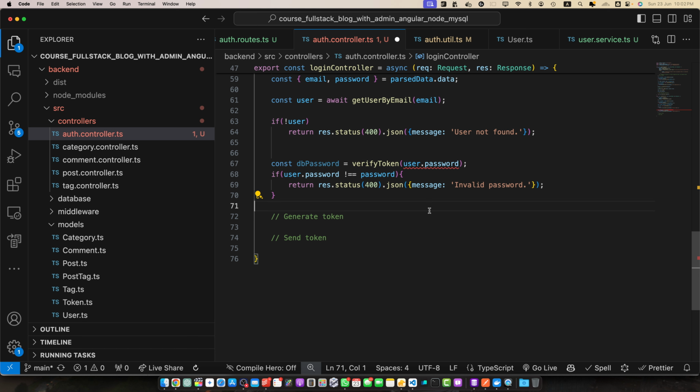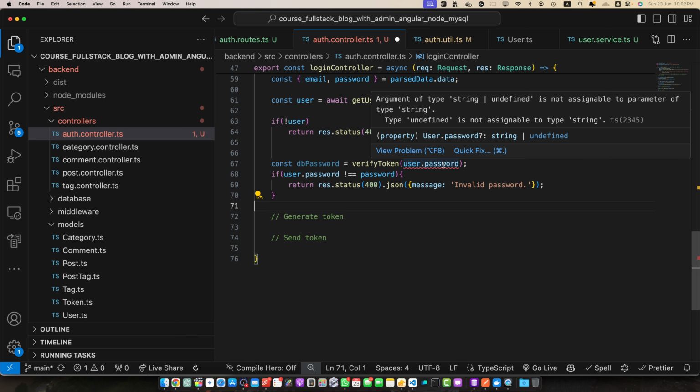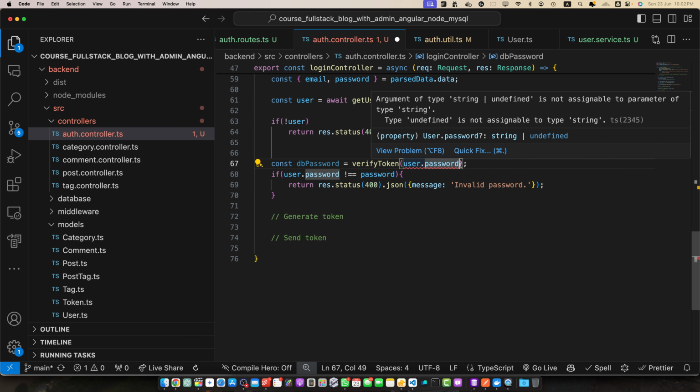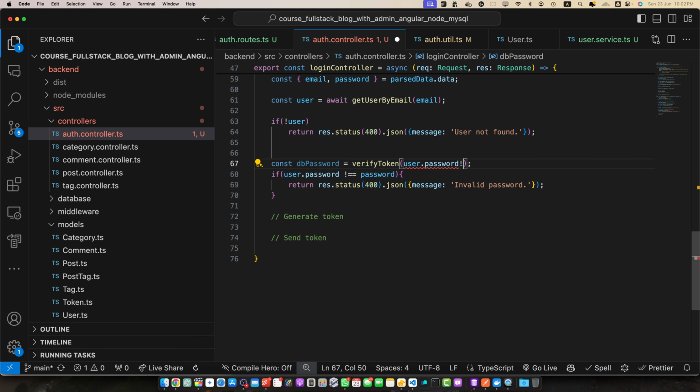And now we are also getting this TypeScript error saying the value of password can be string or undefined, and that is not allowed. We cannot assign undefined to the parameter of type string. So we know that there is definitely a password, that it would never be empty. So I will just add an exclamation sign like this. In this way we are saying that it will never be empty or undefined. Okay, now we have the dbPassword in readable format, so I will use it.